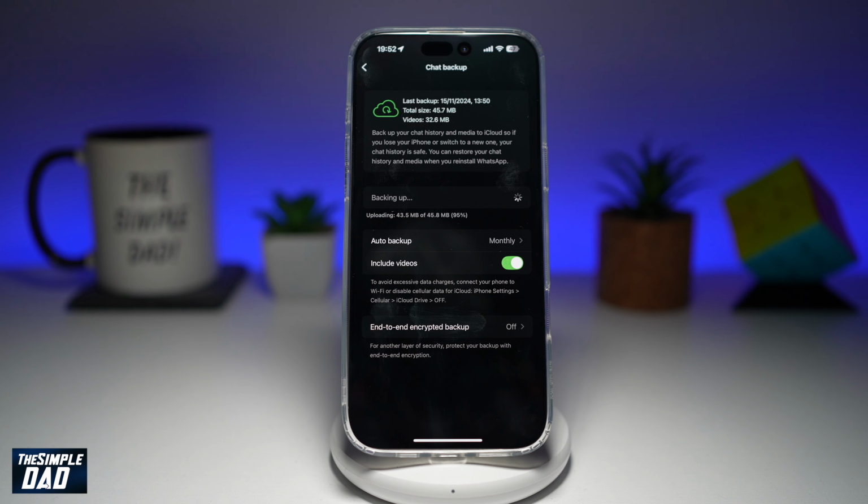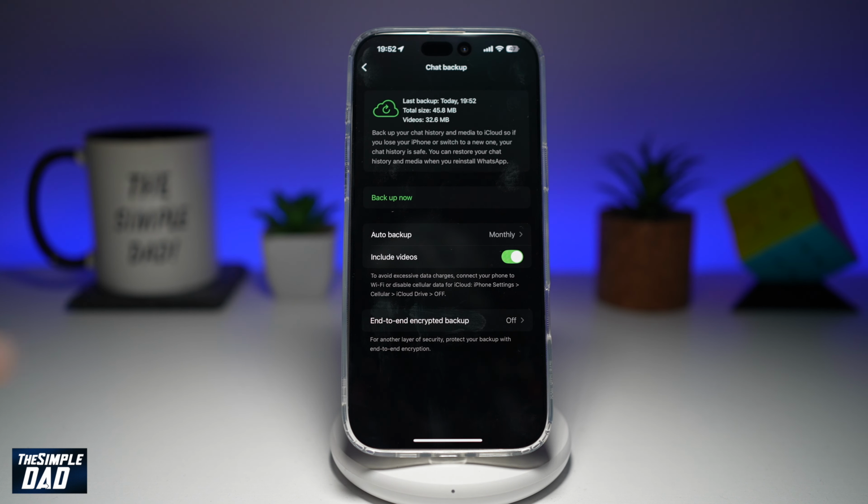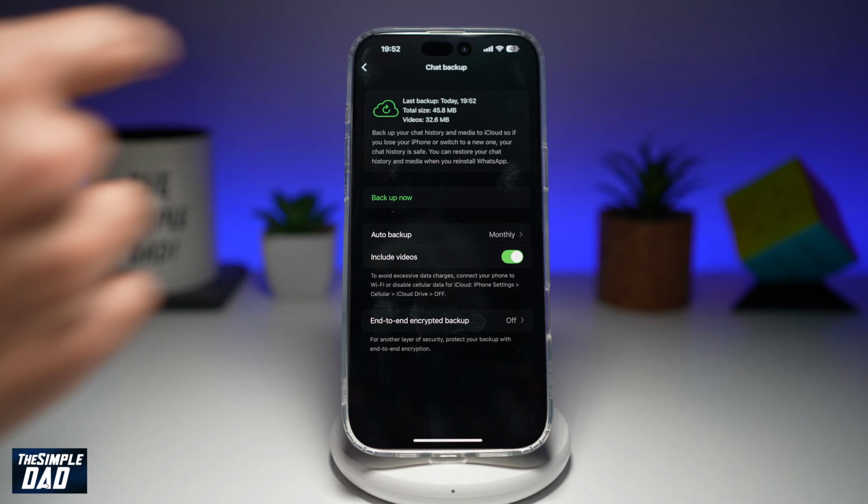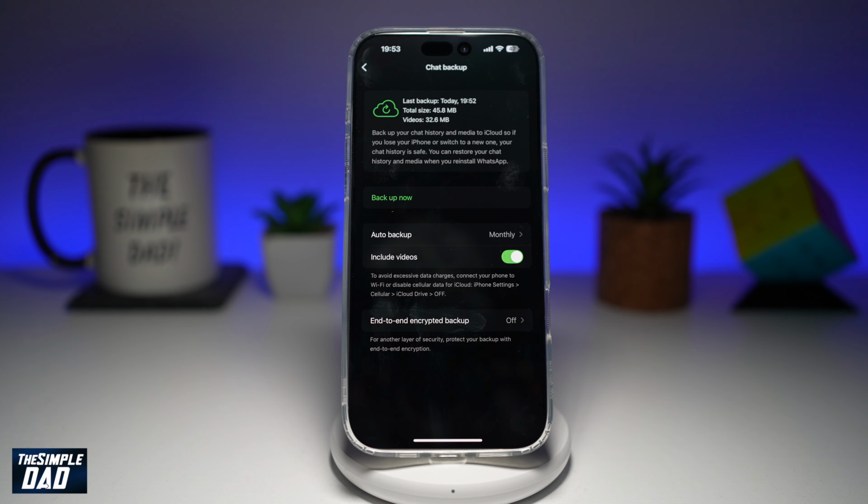As you can see, it's currently doing the backup. Once backup is completed, it'll show you the status at the top, where it's basically saying it's taken a last backup, which was today at 7:52. And there you go. That is how to manually take a backup on WhatsApp.